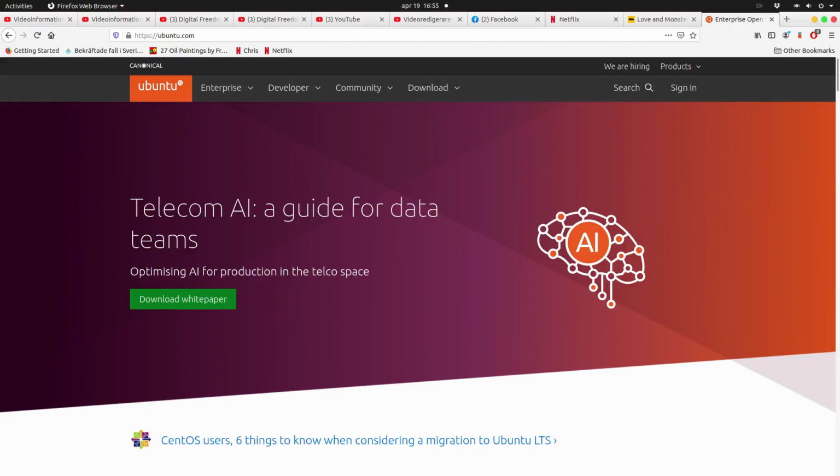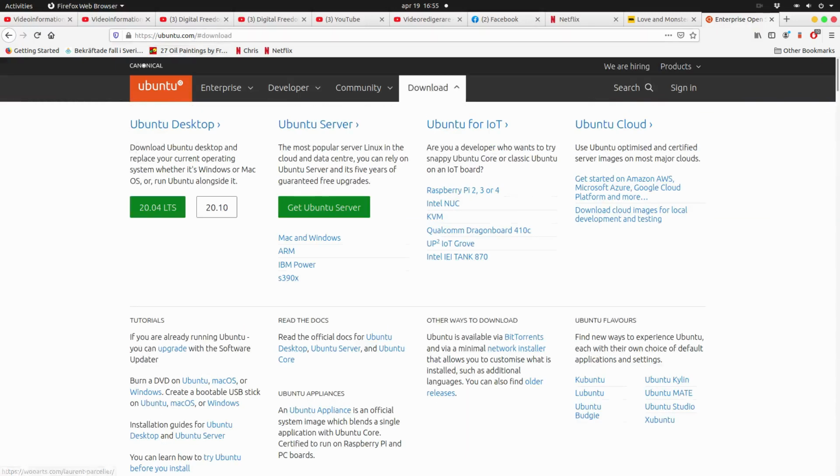So I went here and I downloaded Ubuntu. It's very simple. I just want to show it step by step here. You click on download here on ubuntu.com.